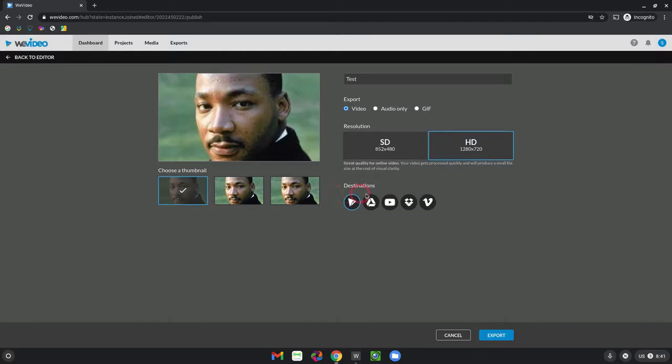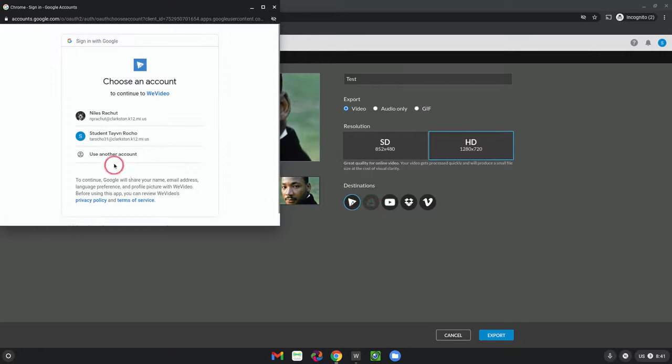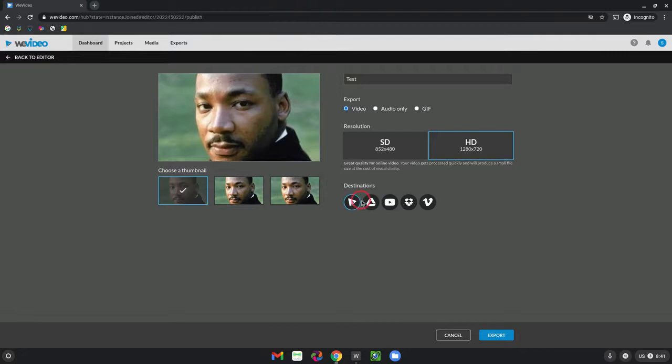And then down here under destinations, you always want to make sure that the circle around the WeVideo symbol is on, but you can also put a circle around the Google one and tie it to your account. And once you do that, it's going to save it to your Google account too. And then the last thing you do, if you want, you can pick a thumbnail. What it does is pick different points throughout your video, and it will make that like your introductory scene. Once you're done, you can go ahead and hit export, and then it will actually create your video for you.